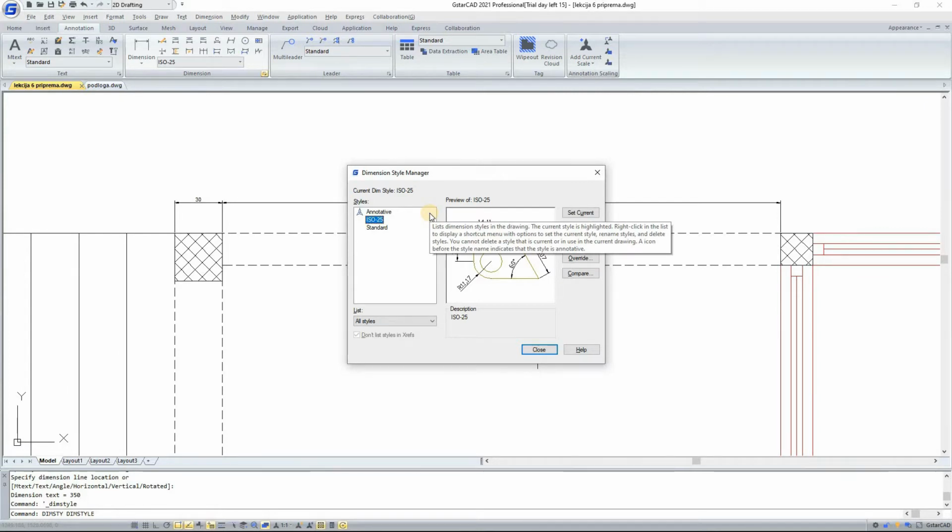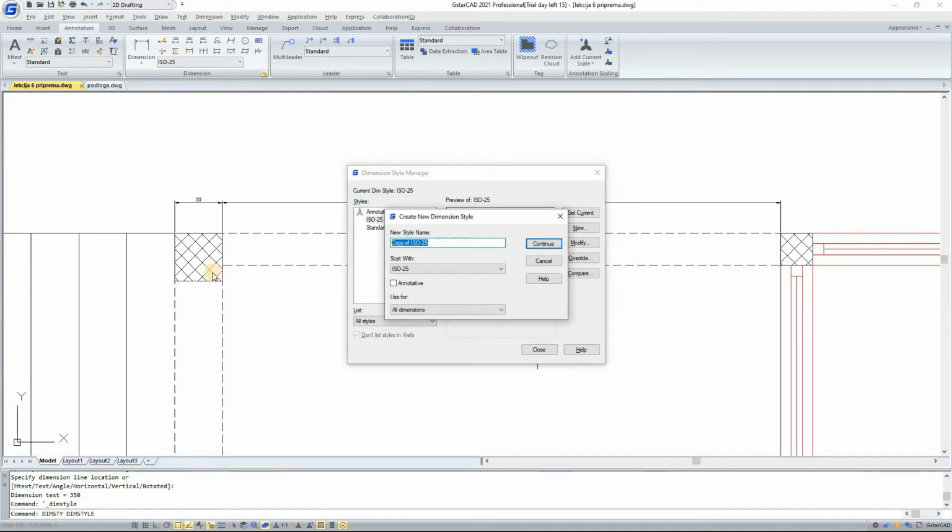So first I recommend you to create a new dimension style so you can use it later in other drawings. Here I will go to new and type the name of a new style. I'm going to say dim 50, because I have the intention to plot this drawing on scale 1 to 50, so I'm going to say dim 50.